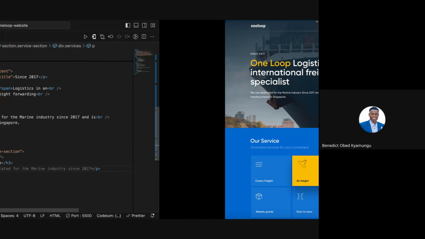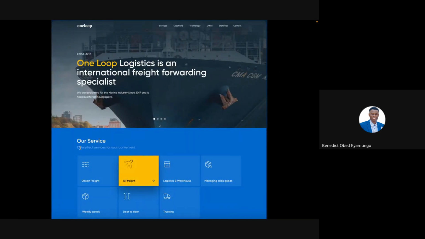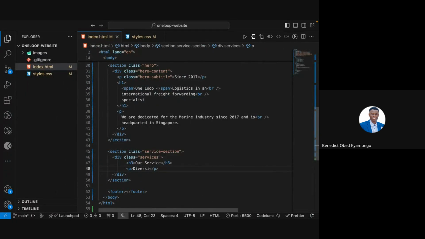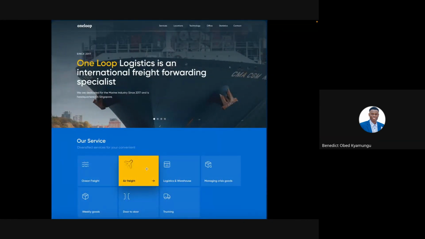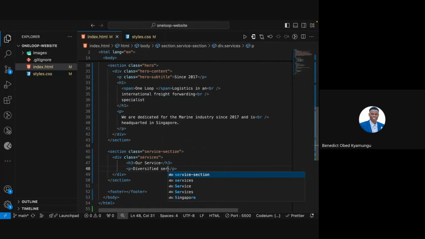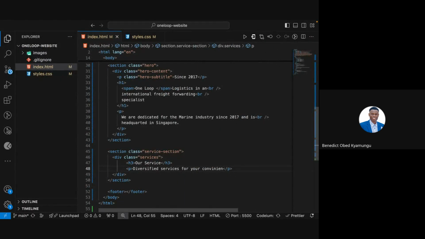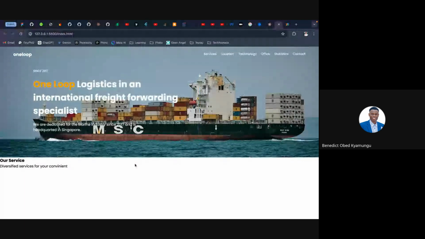Let's add another paragraph. Let's say, I wish I could copy. Diversified services for your convenience. Services for your convenience. For your convenience. Wow, is that English? Great. So if we come back, we can already see what is inside there.